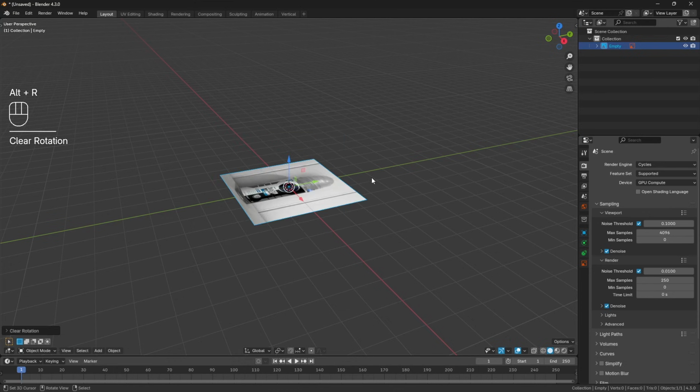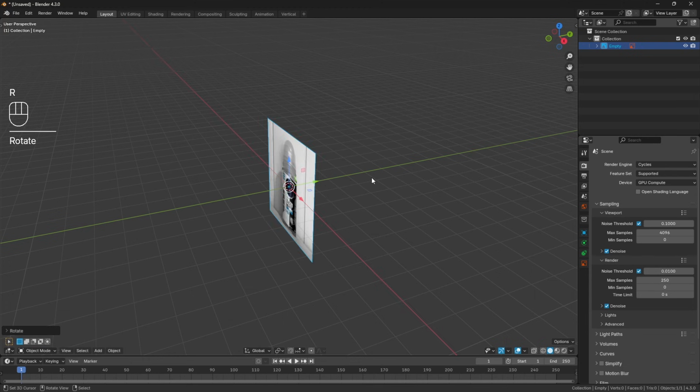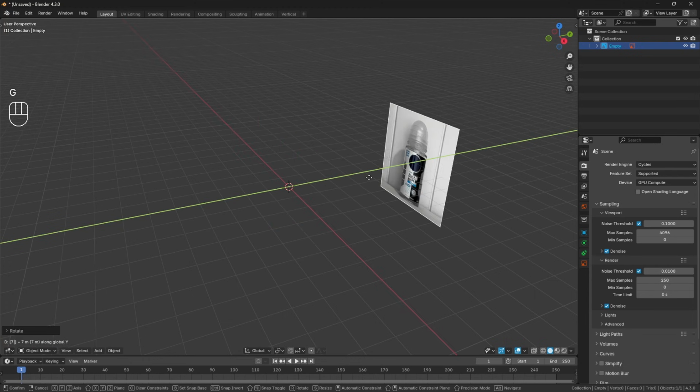I'm just going to hit Alt-R to reset the rotation, then R and X to rotate 90 degrees on the X-axis, and then G, Y, and 7. 7 is just an arbitrary amount. I just find it pushes it a good way away from our workspace so that it's in the background. Just hit Enter on that.